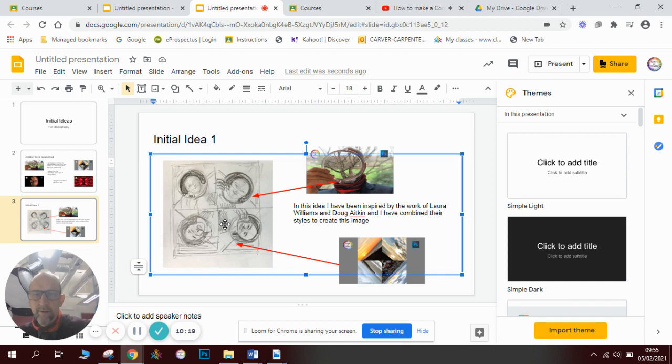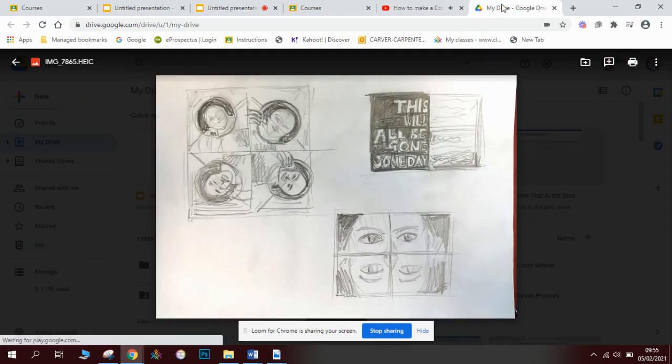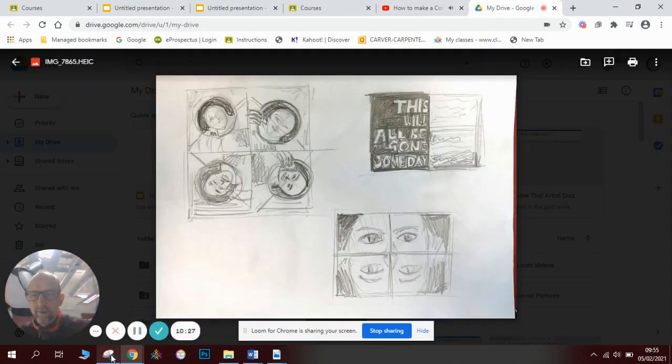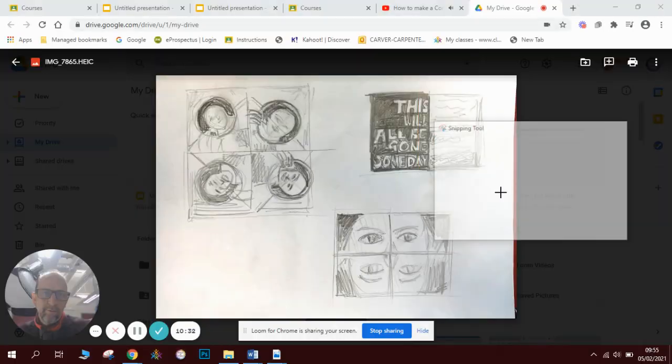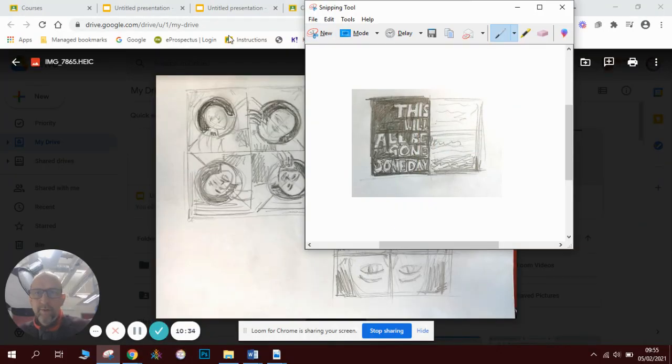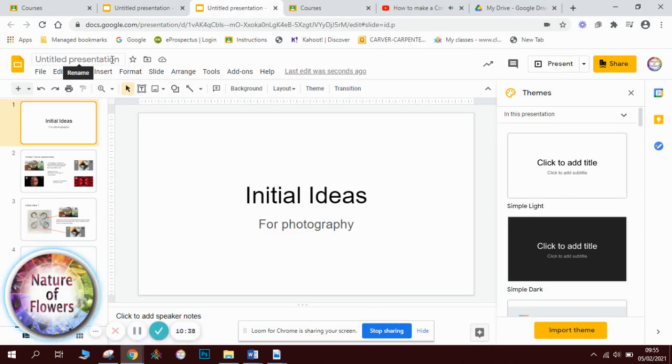Okay, we would then do another slide and go back to our images. This is the second idea. So we get the snipping tool again. We take a snip of the image. We go back to the presentation. I'm actually going to just name it up here so I know which one I'm looking for. If I click there, you see the name jumps up.